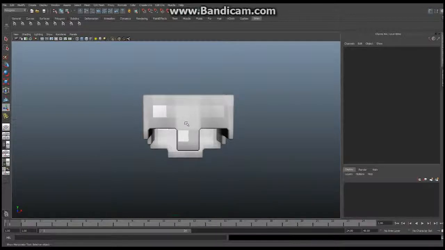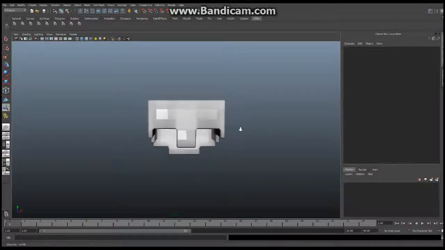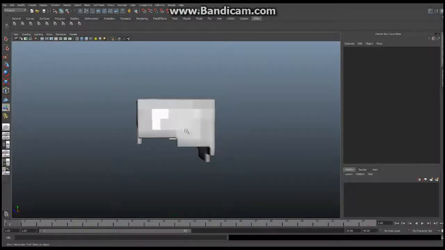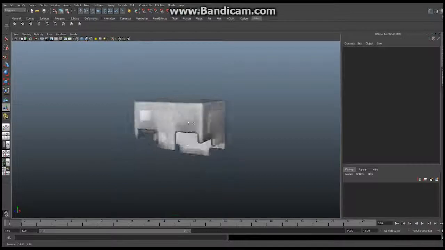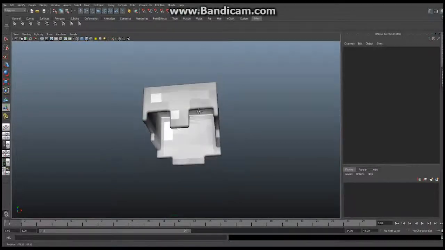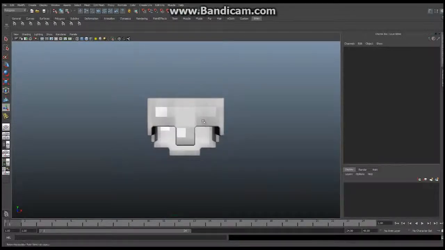Now, the last thing I'm going to do is, as I mentioned before, I know that the head I made on my character is 8 by 8. So this is actually going to be a little bit too small, and I don't want that.